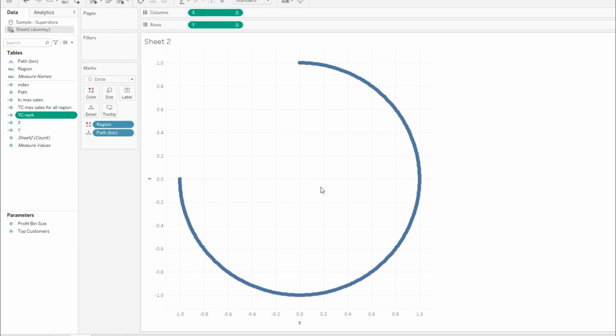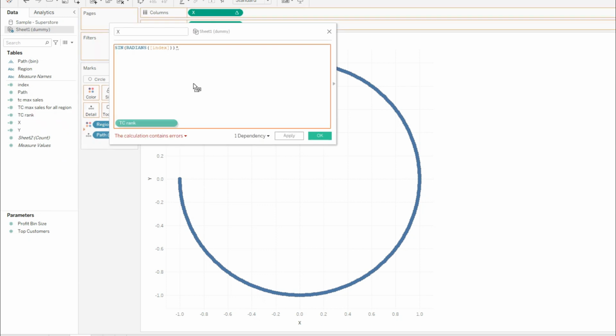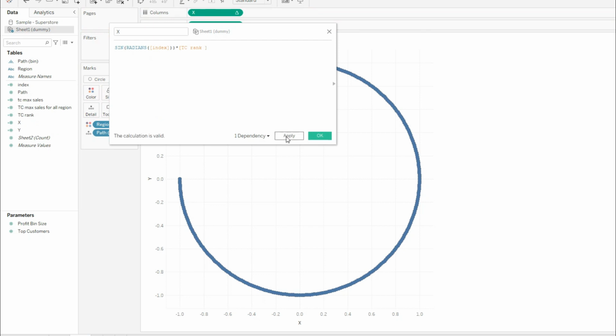Now we have to adjust the area of the circle, like the radius of the circle, based on our sales ranking. So for that we are simply going to multiply our x and y axis with the TC rank. I'll hit apply.